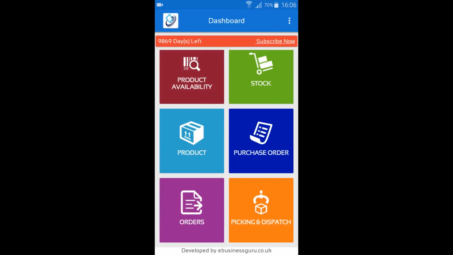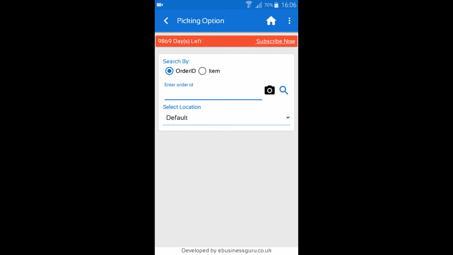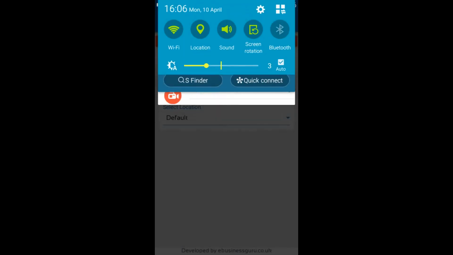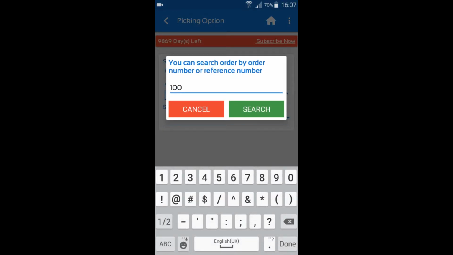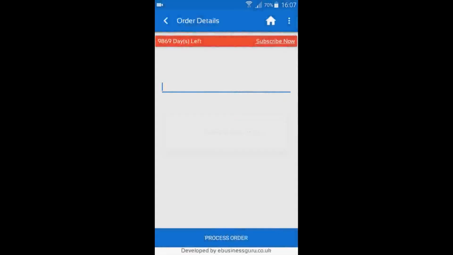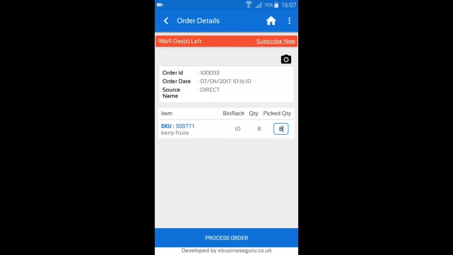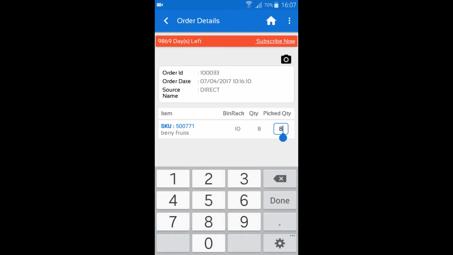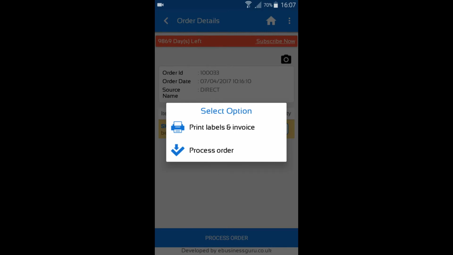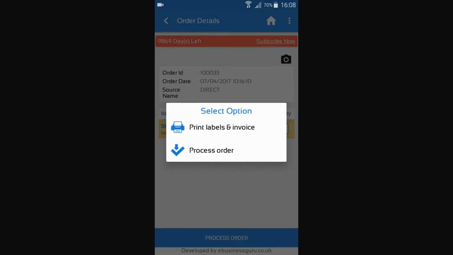In Picking and Dispatch, I can bring up an order which is ready for picking. So I'm just going to search for an order ID for an order that was created earlier on. And then I can process the picking. I can also scan in the items if I need to instead. And you'll be able to see that the item was highlighted orange. And once you have finished scanning in your pick list, you will then be able to process your order or print your label and invoice first of all, if you haven't done that beforehand, and then process the order.